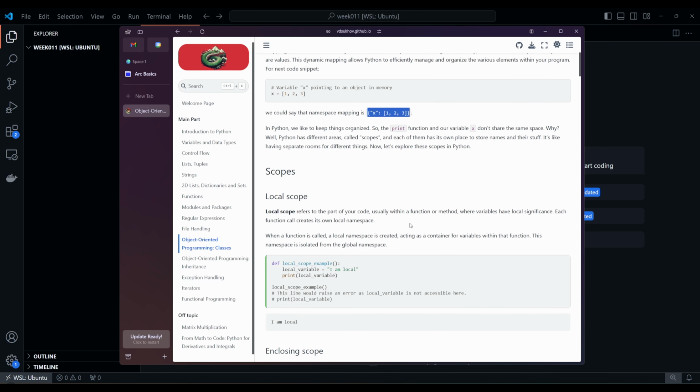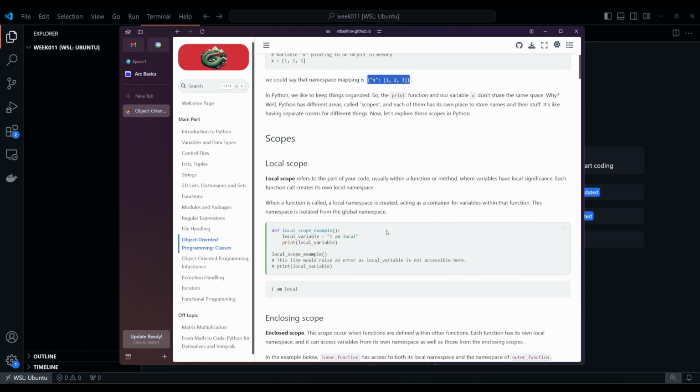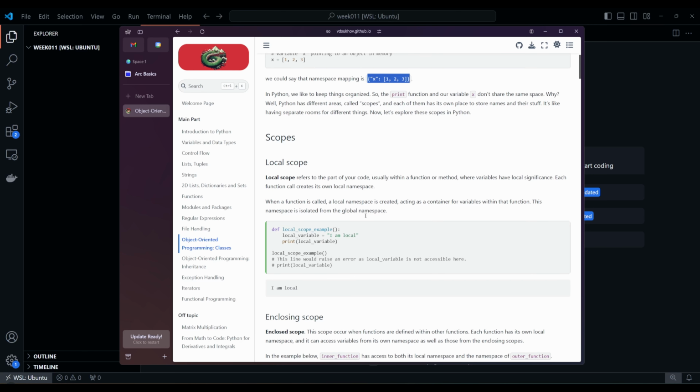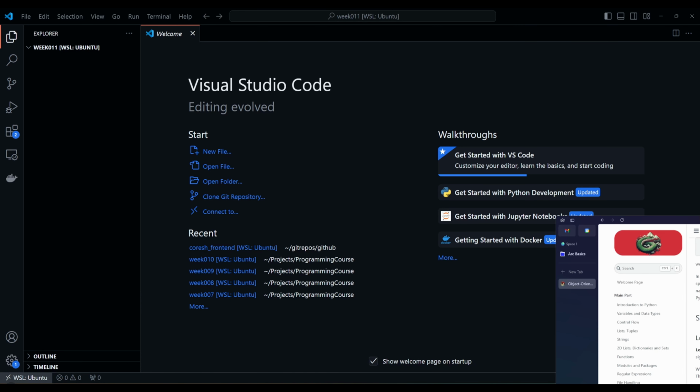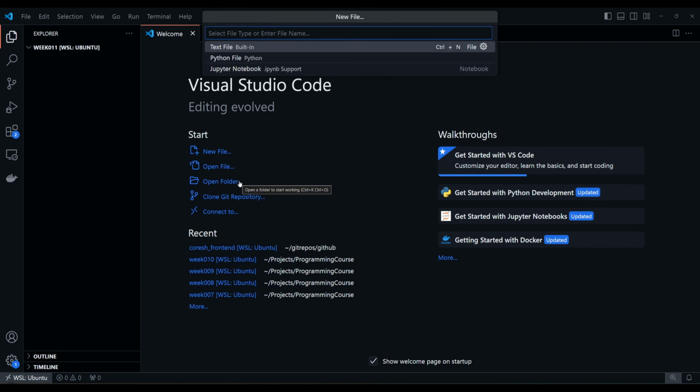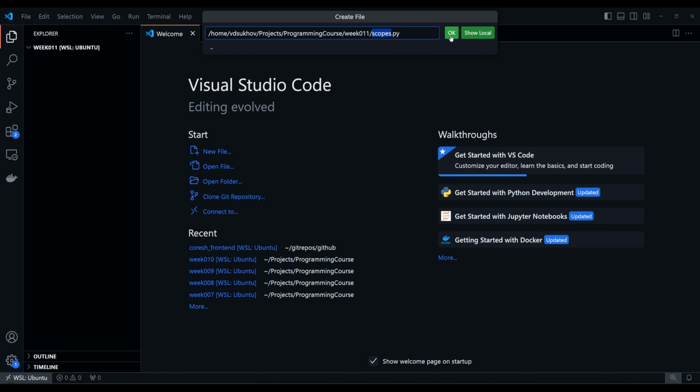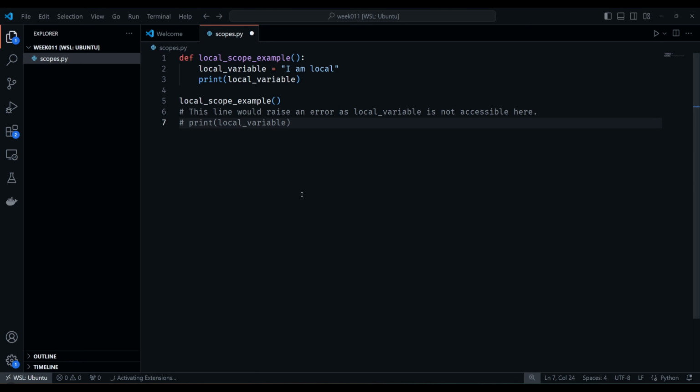Right now you can ask why it's important, and in reality you will see that it gives us some functionality because we have different namespaces, and because of that we can have the same name in different namespaces. And so this is an example of local scope. Let's just copy and paste it to our editor. I'll create scopes.py. Okay. And this is an example.